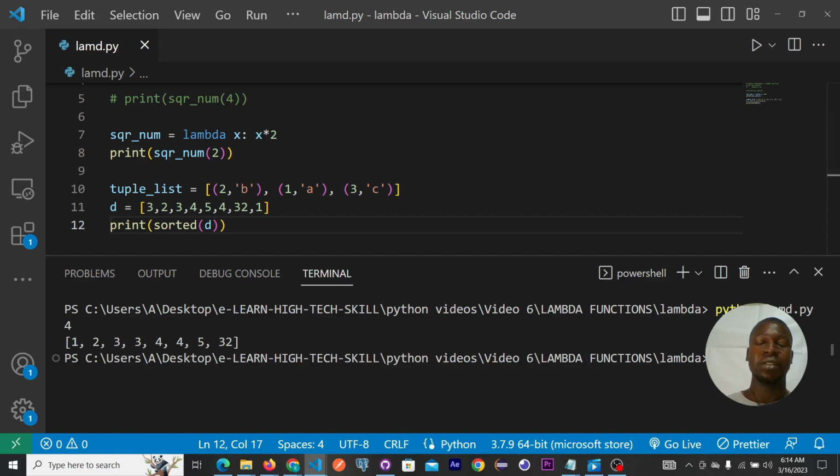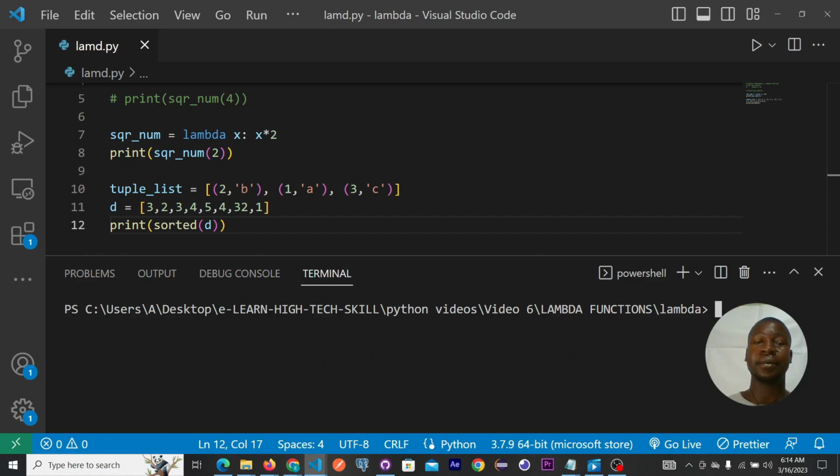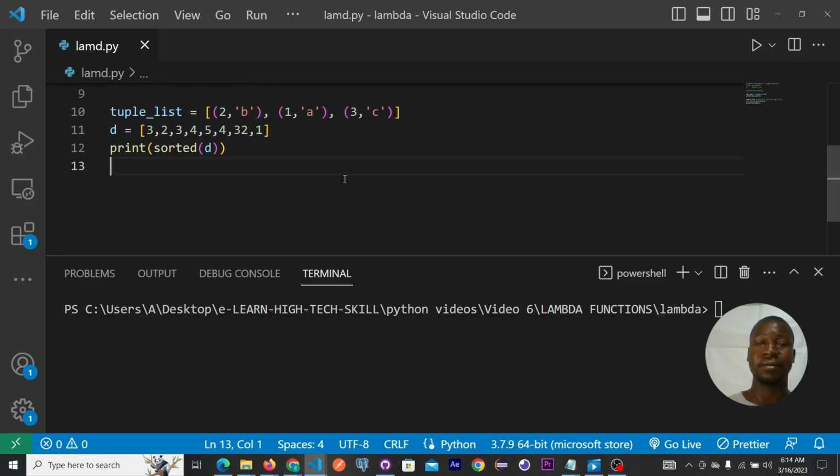Now, for me to get these tuples rearranged in their proper order, I'm going to try to do that right now. Now that I already have it in a variable, I will call sorted on it, and then, of course, I will also implement a lambda function on the key. So let's get that done.